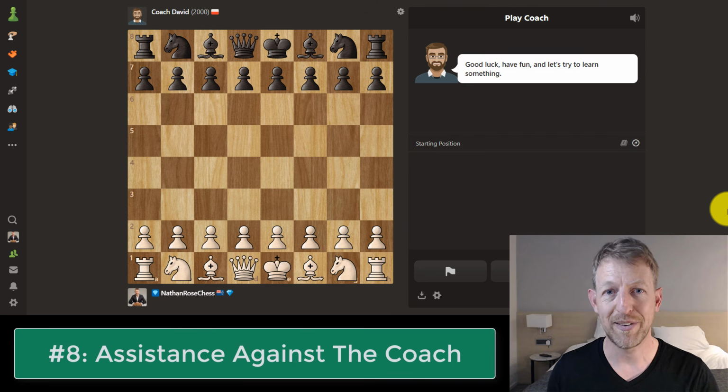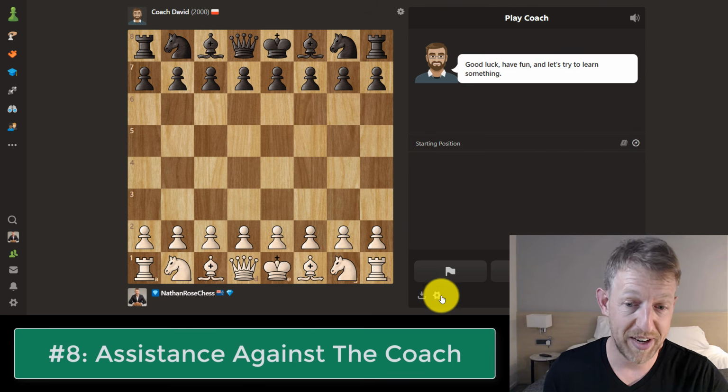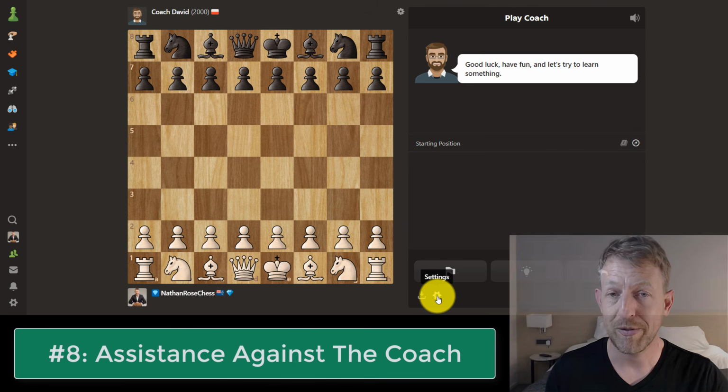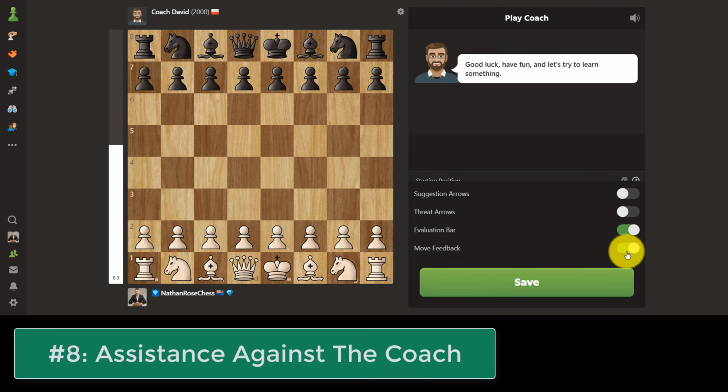Now the way that you can learn something from these games against the coach often is by doing things which you are not allowed to do when you're playing against another human. You can take moves back, and you can also enable these extra hidden analysis features, which are quite hard to find, under this settings gear right here. Click that, and that's going to allow you to turn on the evaluation bar, or turn on move feedback, or turn on suggestion arrows, or turn on threat arrows, or turn on all of them if you'd like to. Once you've done that, let's just turn on suggestion arrows and evaluation bar and click save.